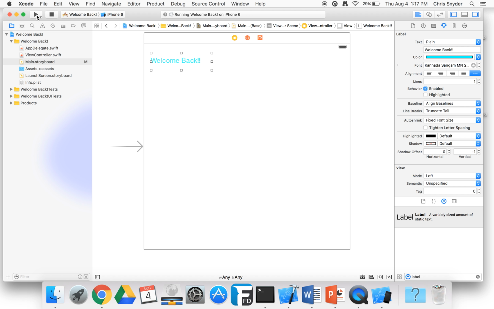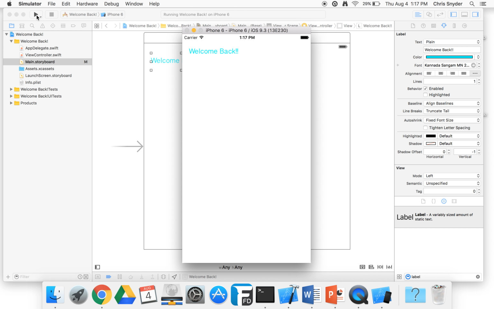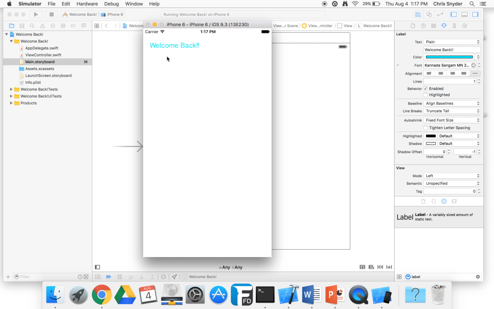Once that loads, you can see there it is. We've got our app here, our fancy iPhone, and it says "Welcome back." So you've just changed the appearance of the view of your app without doing any code. That's pretty cool. Pretty good first step there.